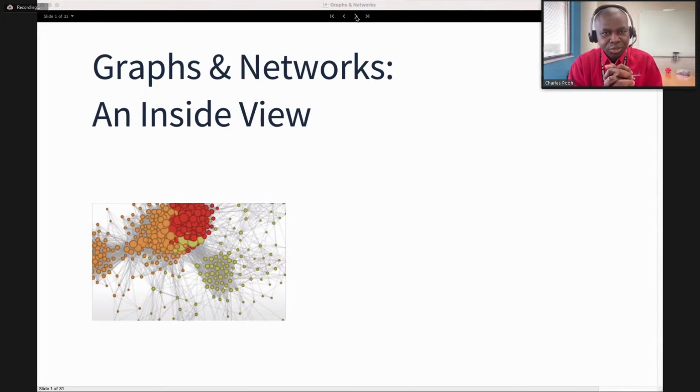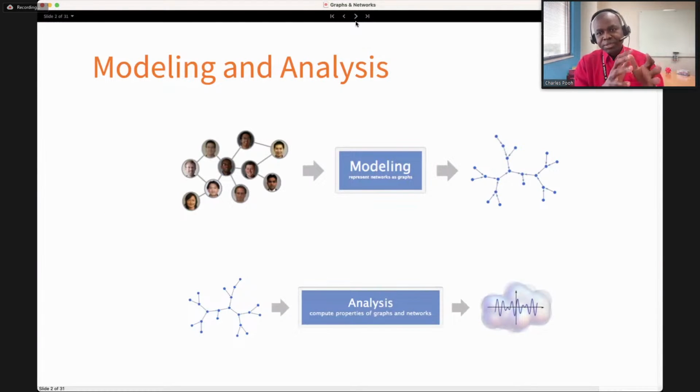I'm Charles Pooh, one of the developers of Graph Network. And today I want to give you my inside view of Graph Network, both on the design side as well as an implementation, and hopefully cover some applications. This talk will be essentially divided in two parts, a modeling aspect of Graph and the analysis aspect of Graph.